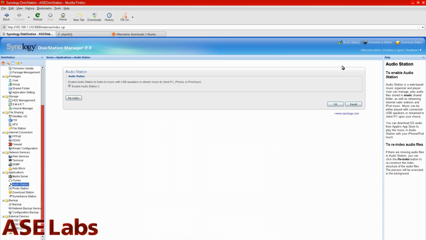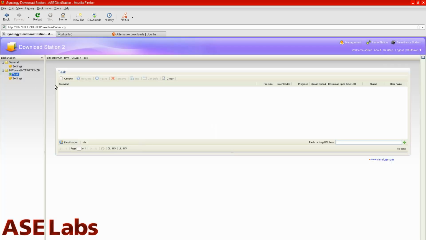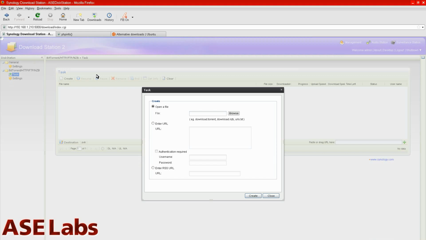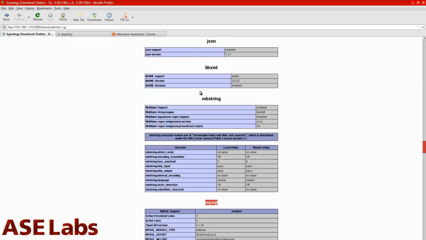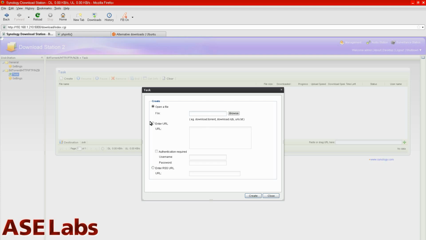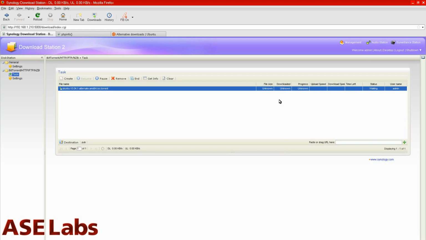Now the other cool thing about this is the download station. Basically, you would want to create a task. Go to a website that has something you want to download, for instance, Ubuntu. I want to download the x86-64 torrent. And you just put it in this URL field, create. And it'll start downloading automatically without having your computer on.